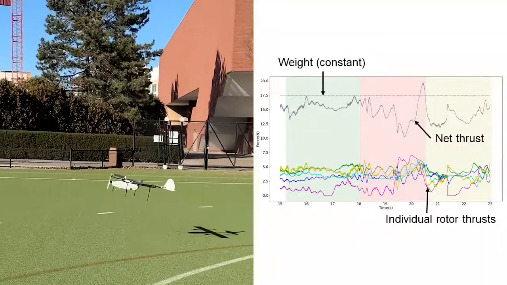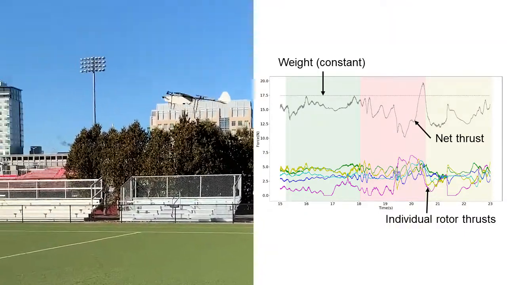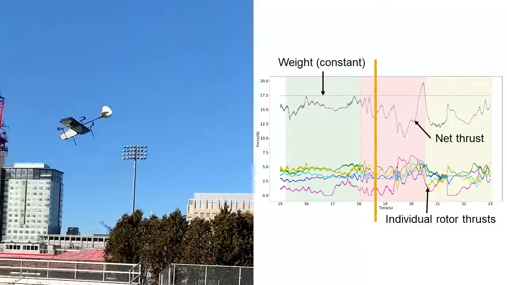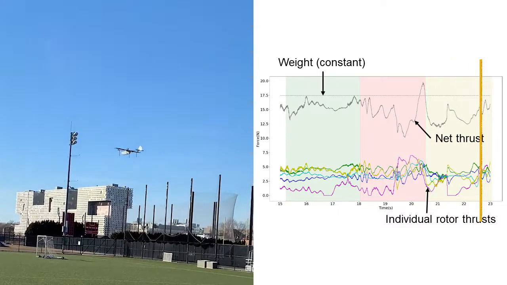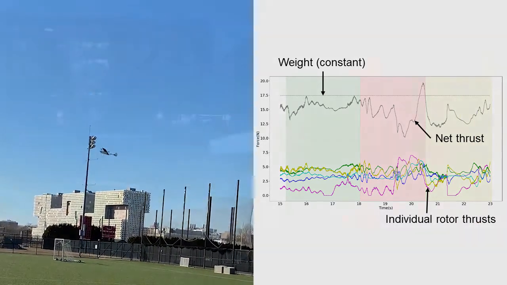When this quadplane is hovering, it can be seen from the log that all 5 rotors are actively being used. However, when the quadplane enters gliding mode, we can infer from the large margin between the weight and the net thrust that the wings contributed some lift to balance the weight.